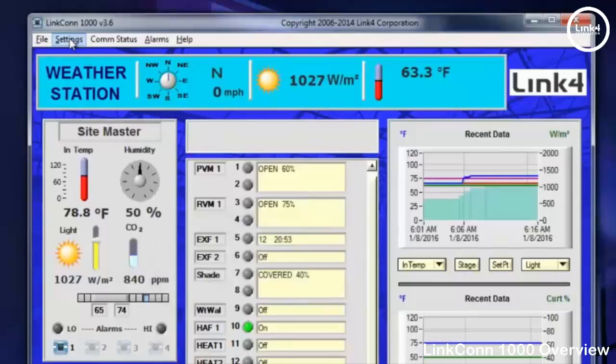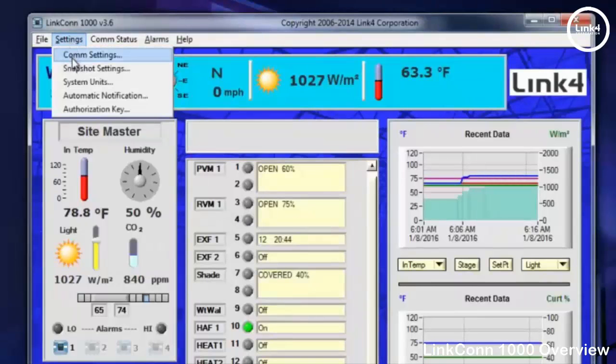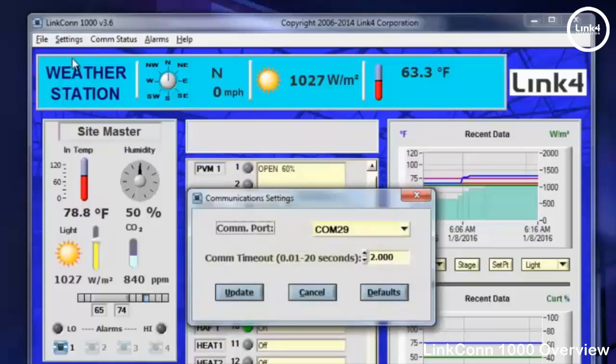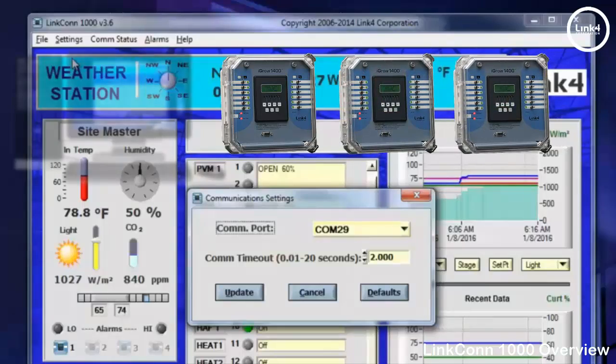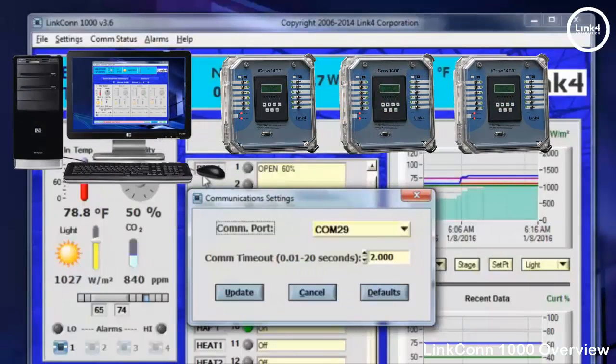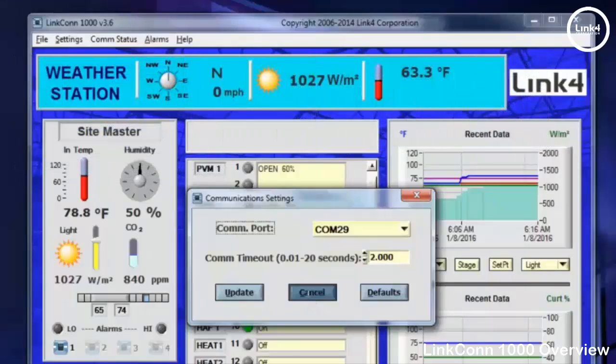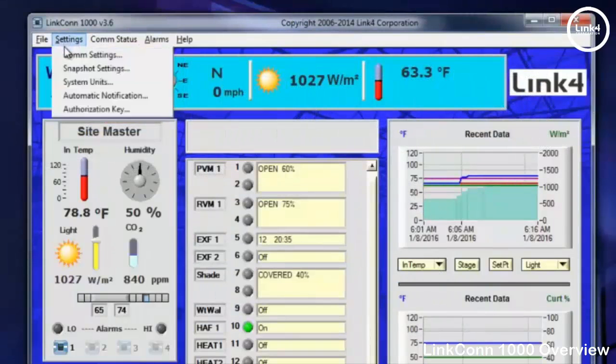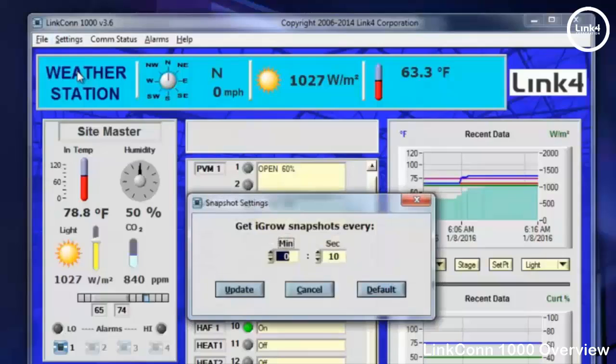Now at Settings, you have COM Settings, and this is where you would map ports between the software and hardware so that the controllers and software can communicate harmoniously. Cancel this out. You also have snapshot settings.